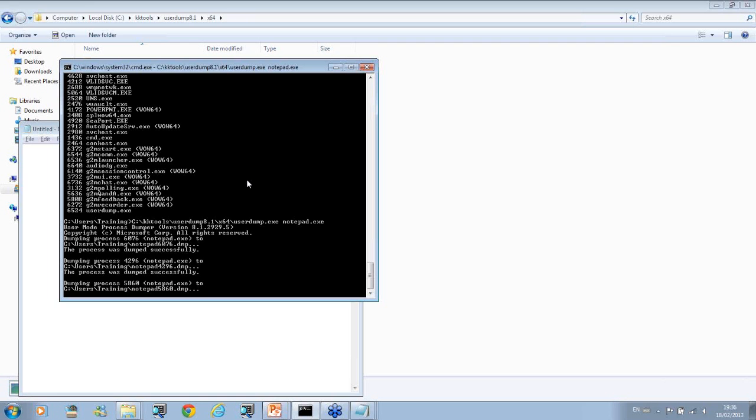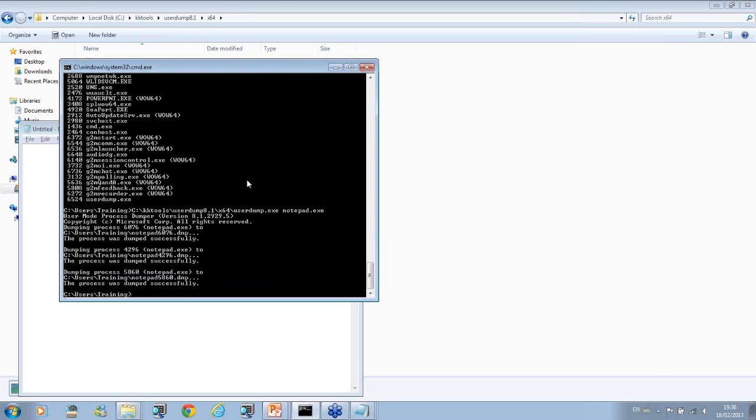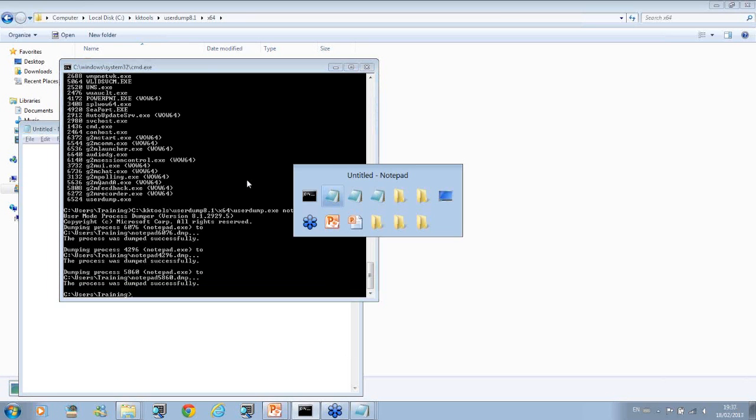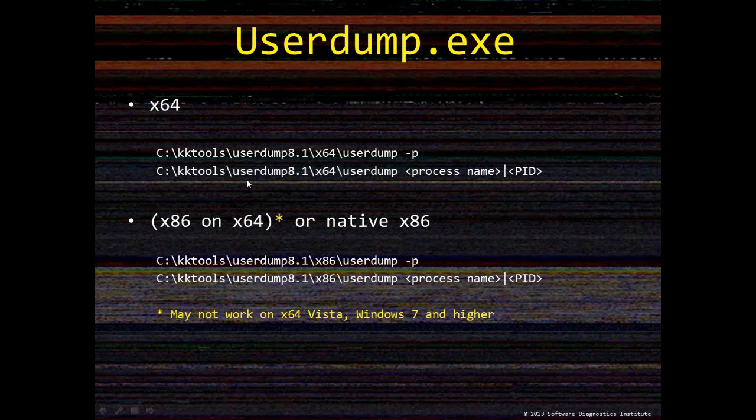So you might want to dump svchost processes, for example, just to be cautious that this needs to be first tested. Let's go back to our presentation.